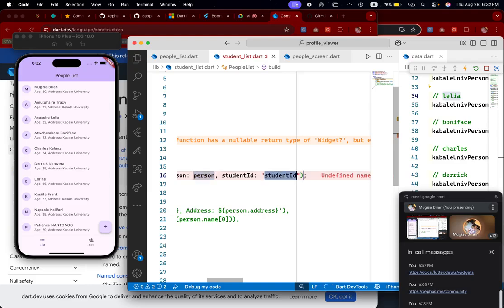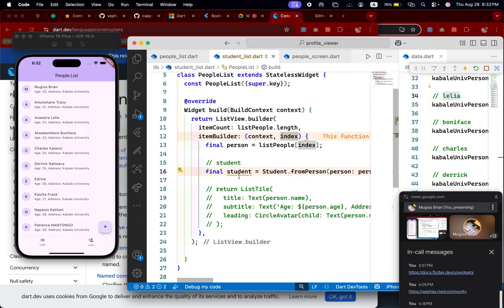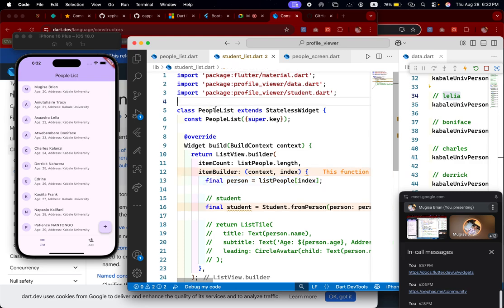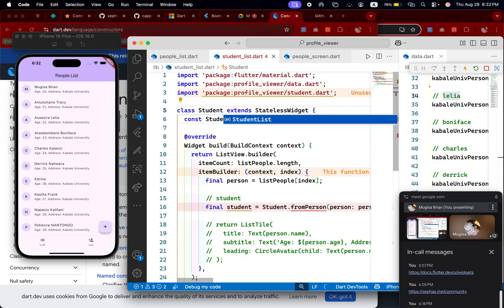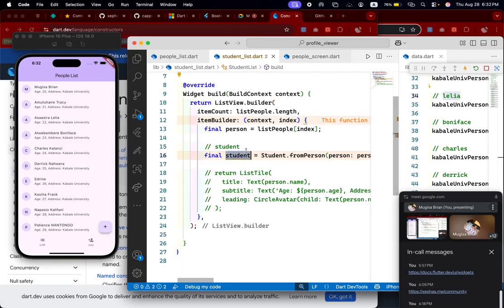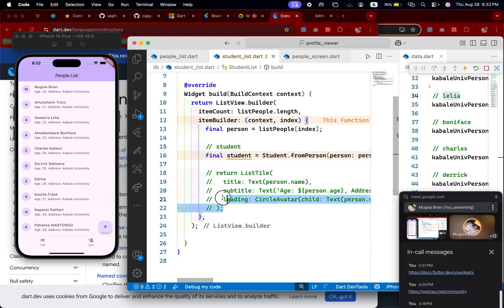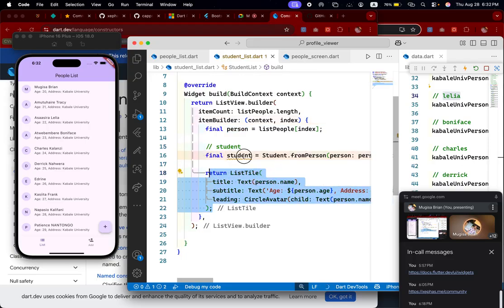For the student ID, for now I'll create a random one, KU, and then I base it on the index still: KU hash $, index + 1. So that will be the student index. You can see we are still using our constructor. We know this is a list of people, but since we now want to render students in this screen, I'll rename it to student list. Here we have transformed this person object into a student, so we can now render it into our UI accordingly.